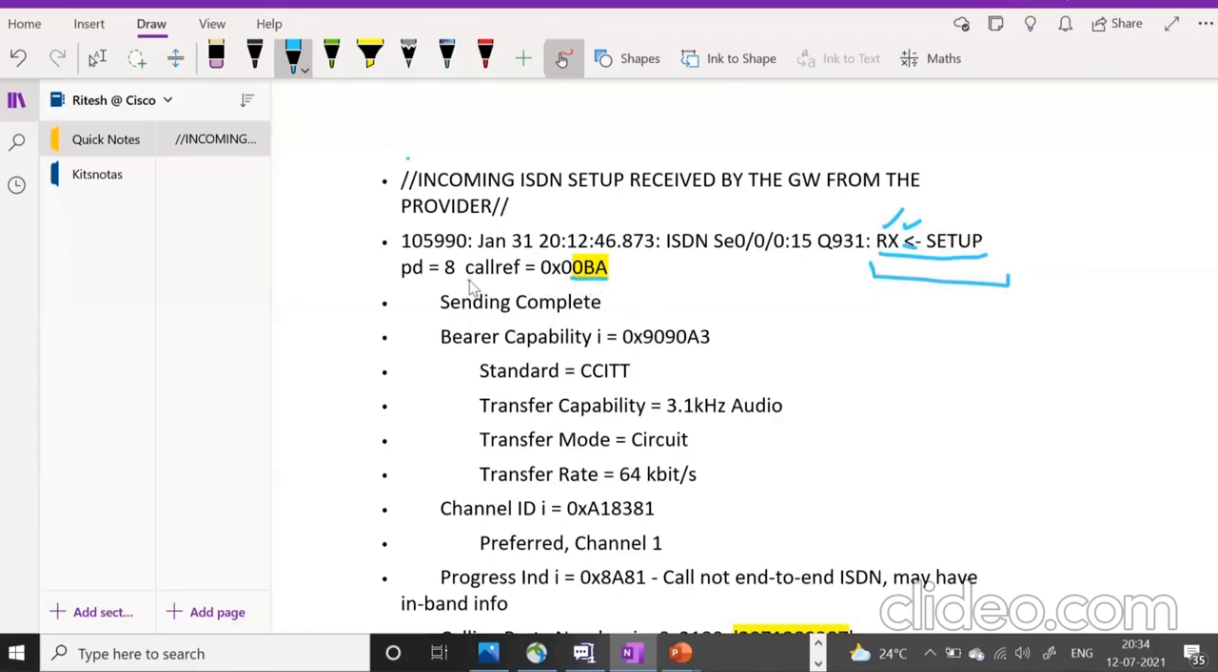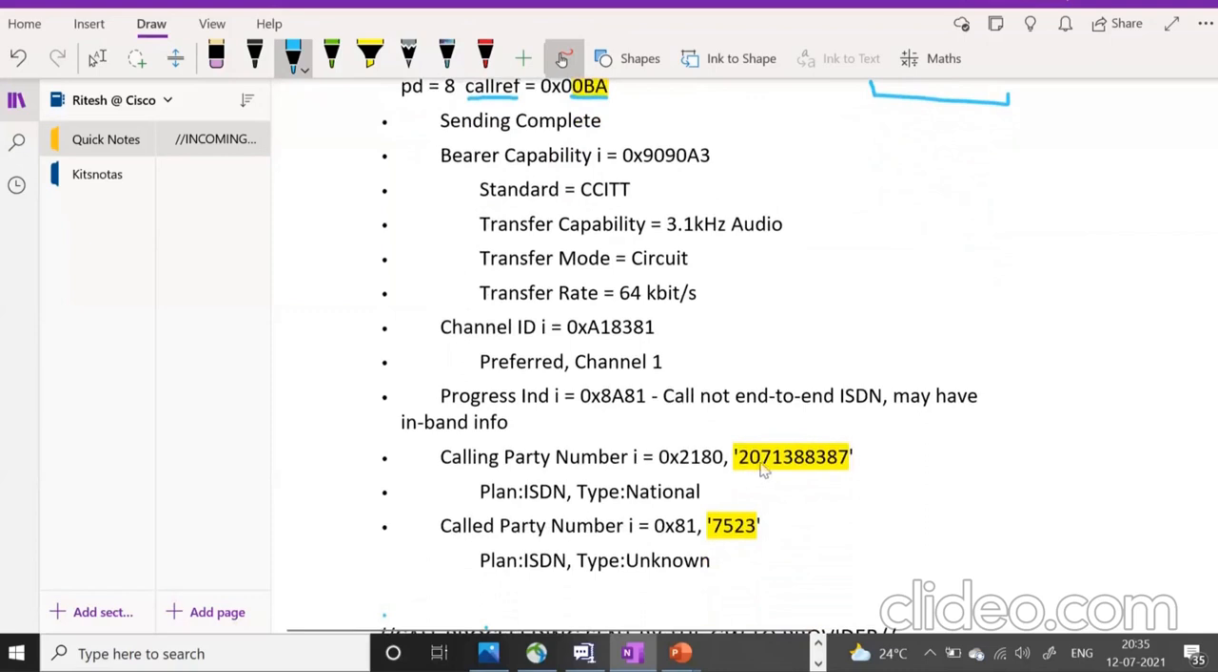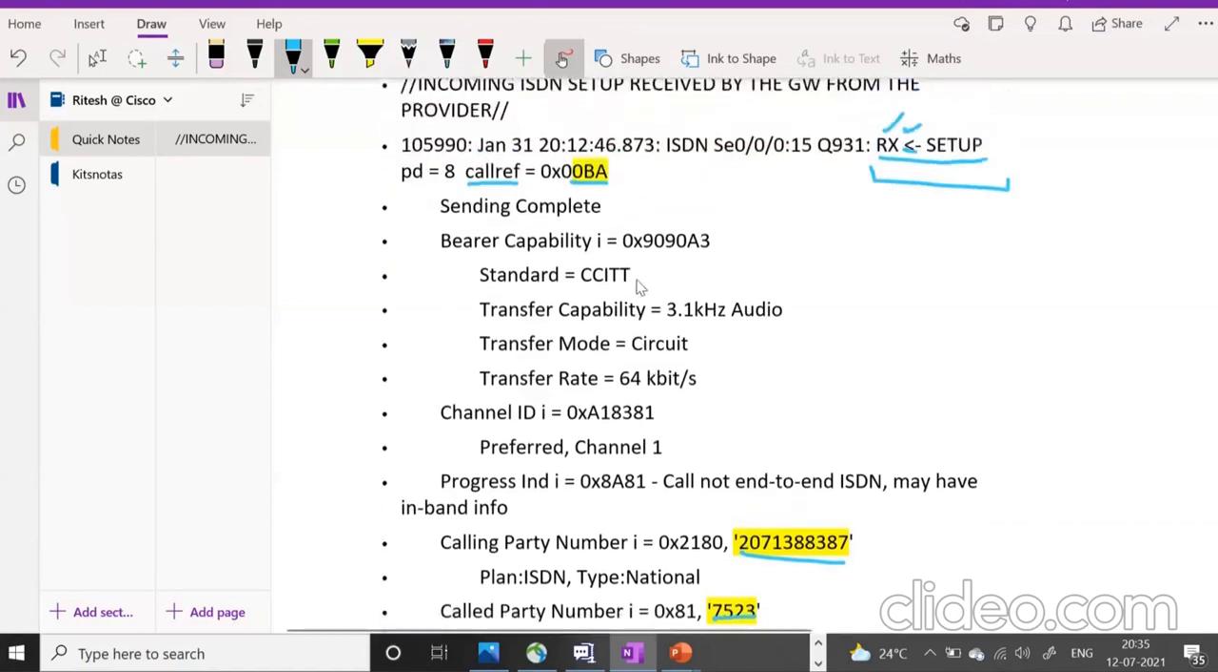Call reference. This is the important thing. The last three characters of the call reference are the unique identifier for a particular call. So before you start analyzing a debug, the information that you should have is the calling number, the called party number, and the time of the call, especially if there are a lot of calls going on.